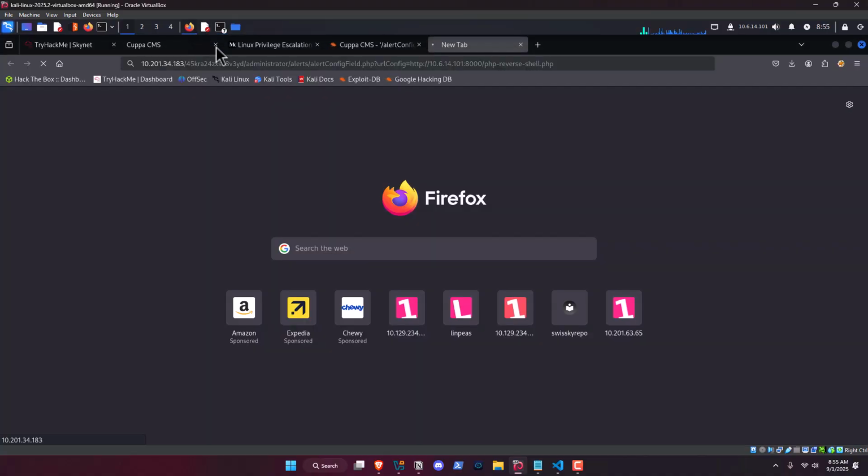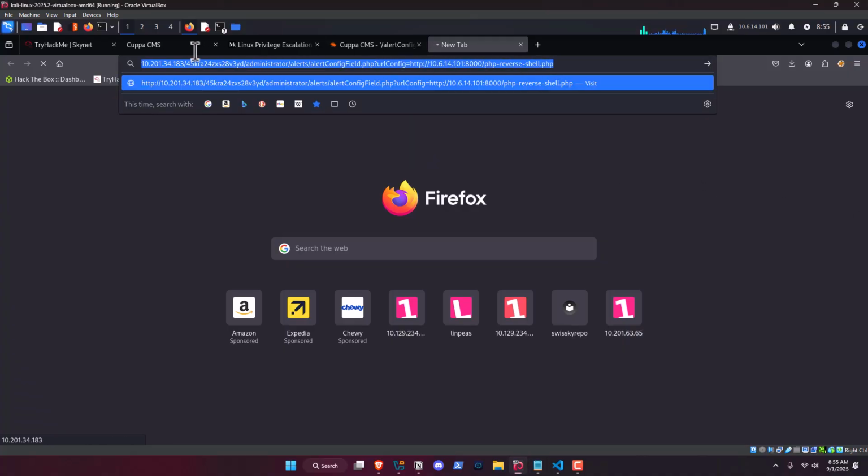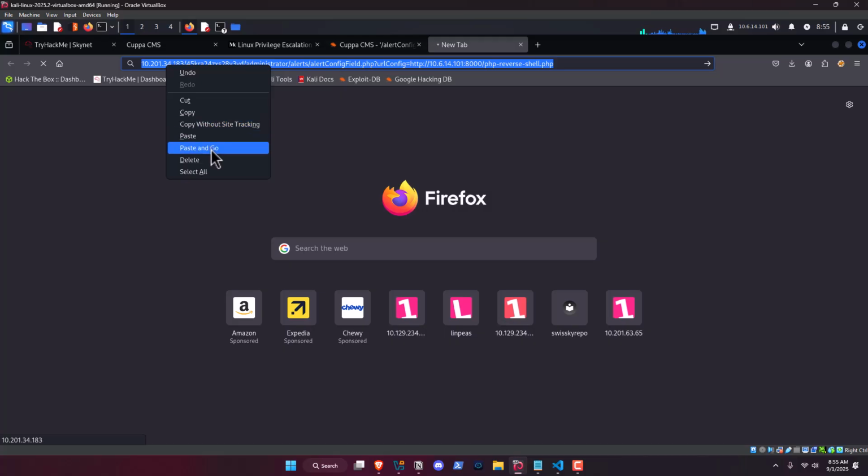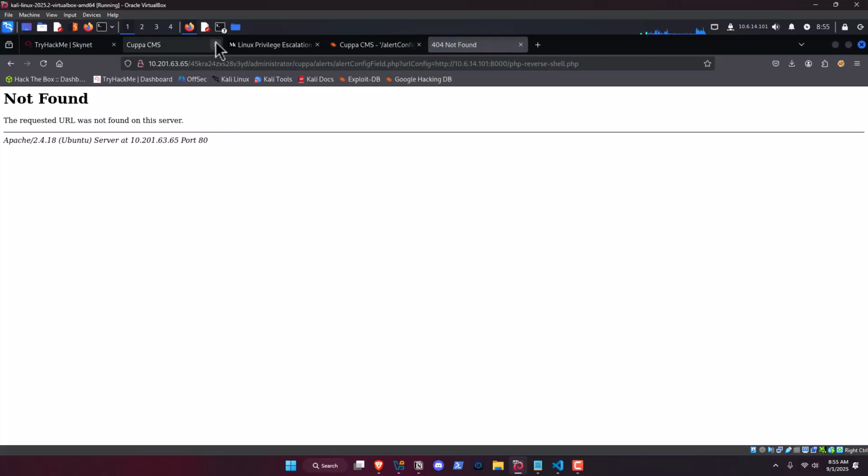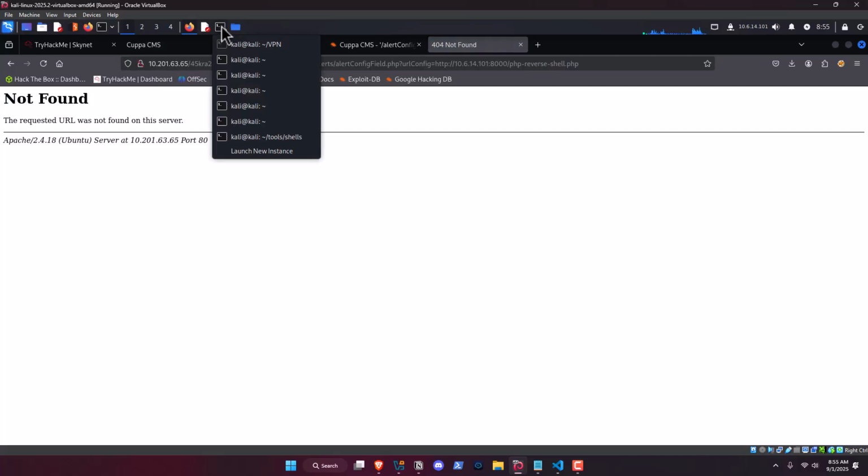So I probably have to modify this. Oh, I got the wrong IP address, that's why. So let's put the right IP address in there, copy. This is the danger of when you do a machine and then later come back to it. You have to make sure you change all the IP addresses and everything. So let's try this again, copy, paste and go. All right, so I don't know if that's a good sign, but let's take a look.